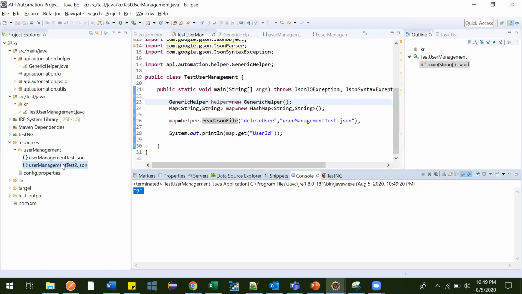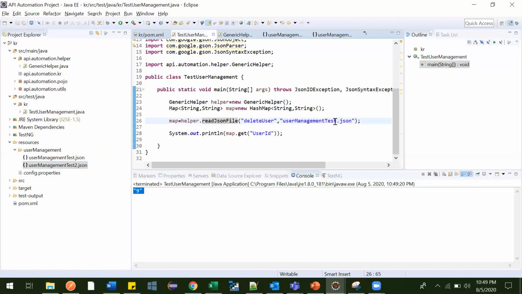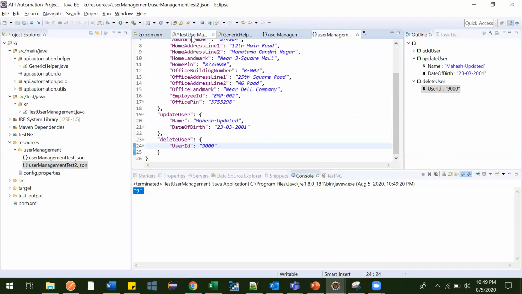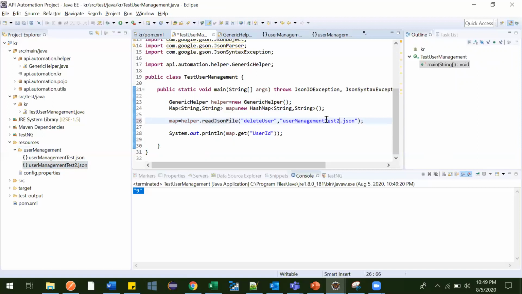Now if the user tells, no, I don't want it from this file, I want it from this file, they can just update the name to 2. Whatever name is here, you just pass it over here, so it will start pointing to that.